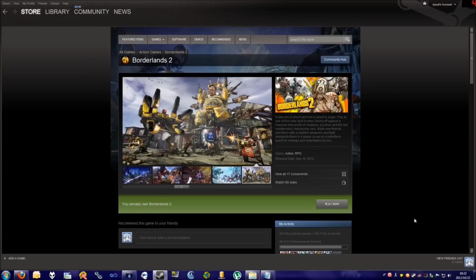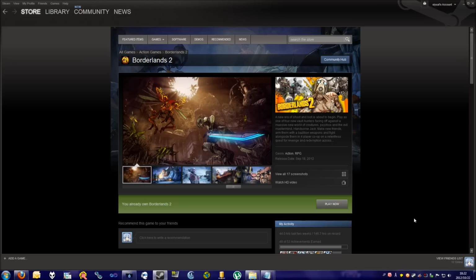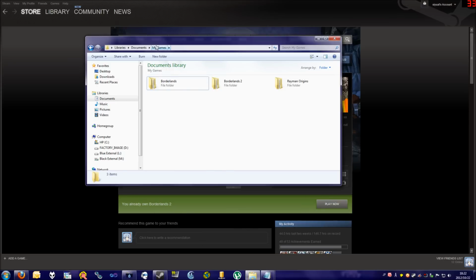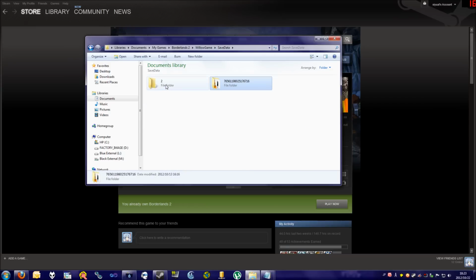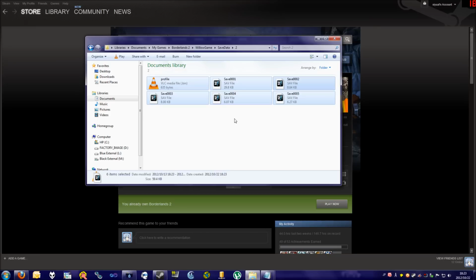Now, if you want to use the same save that you've been using in Borderlands 2, that's easy to do. So just pull up your My Games folder. It's in your documents, and go to Borderlands 2, Willow Game, Save Data, and this will look similar to your save file. You'll have something like this there, especially if you're using Steam. So just look in here, and you'll want to copy this out and create a new folder. I just named it 2, and just paste that in there. It's going to be the exact same file, the exact same save.